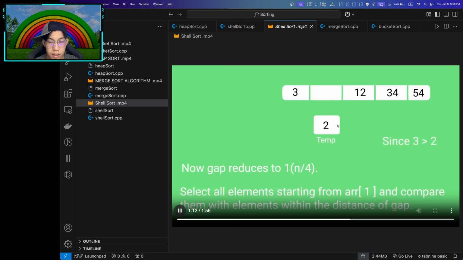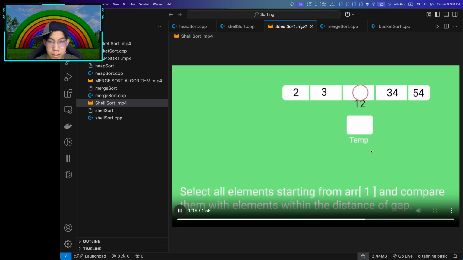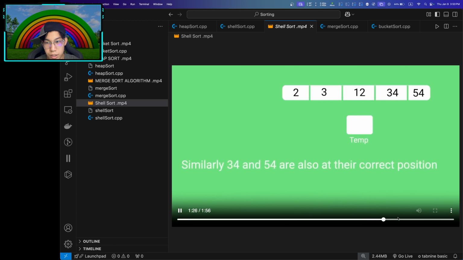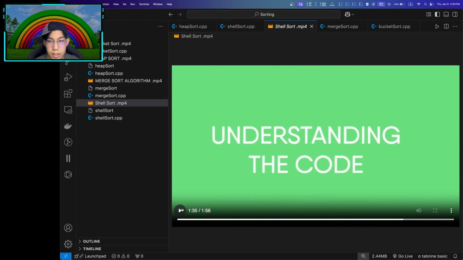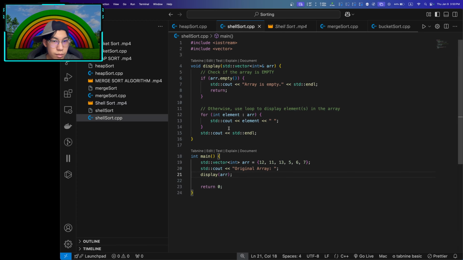Because 2 is less than 3, it's going to switch places. And there you go, and then you get the idea. It's going to compare until the gap is sorted, as you can see here. I mean, the gap is now 0, and if the array is sorted, then it is the end of the code. So that's the logic behind it.